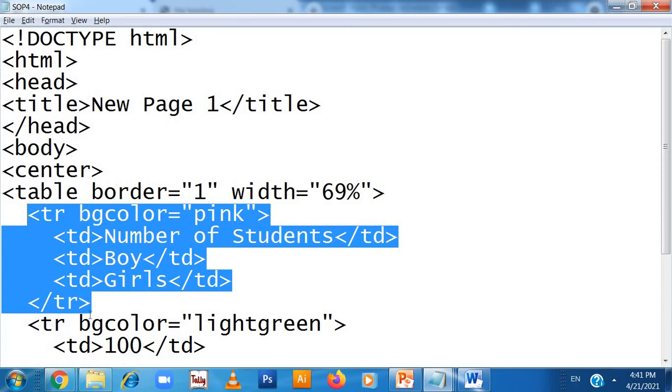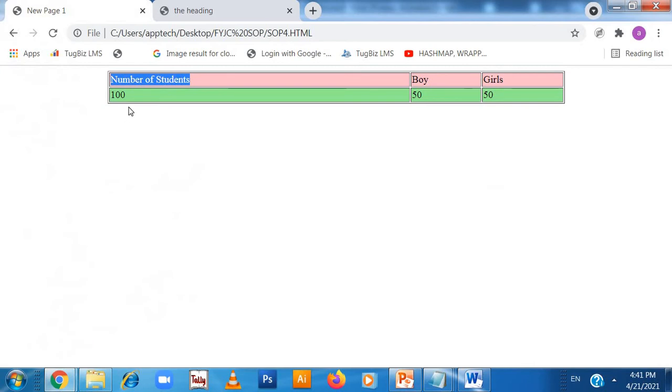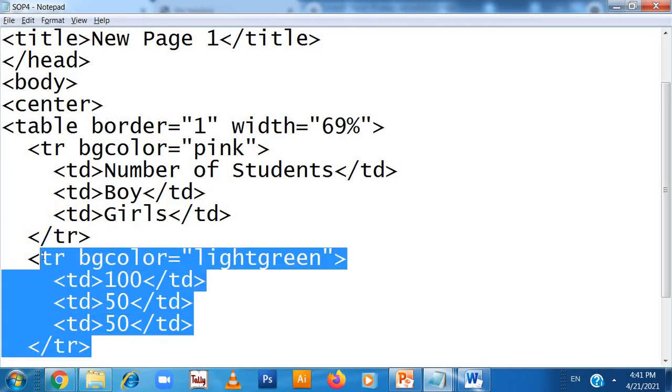Now I am using another color for another table row, that is light green. You can see in the output the other row is light green. So here TR BG color is equal to light green. The same coding you need to copy and paste. Edit the pink color by putting light green. Edit number of students by 100, boys by 50 and girls by 50. So TD 100, 50 and 50, TD open, TD close, TD open and TD close, and TD open and TD close. So here TR was open and TR closed.